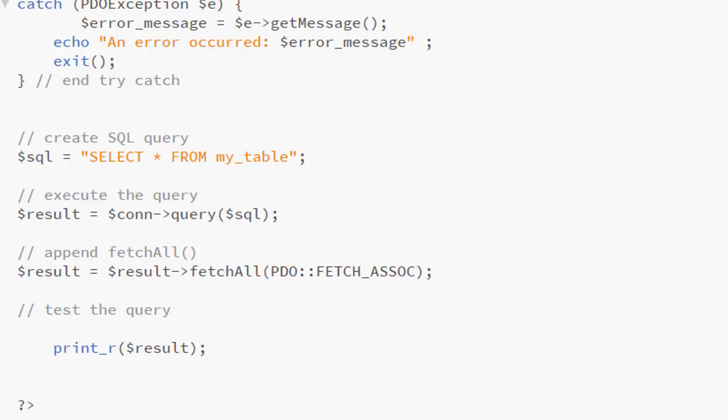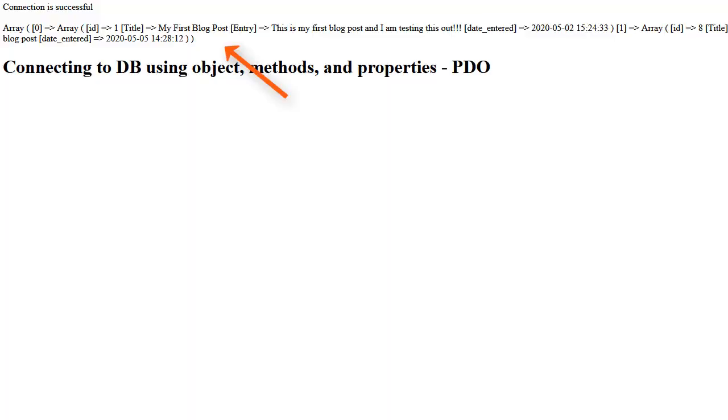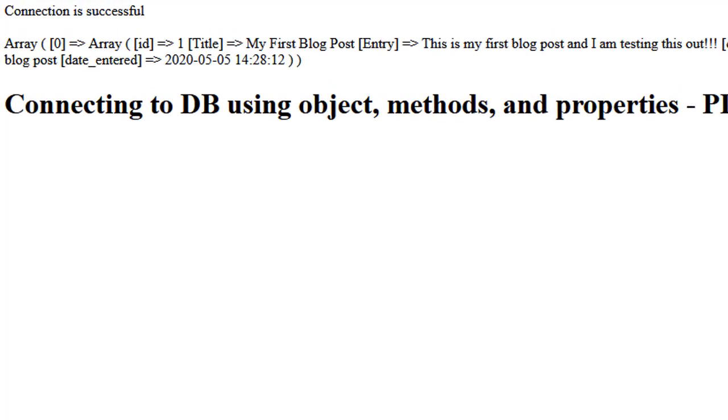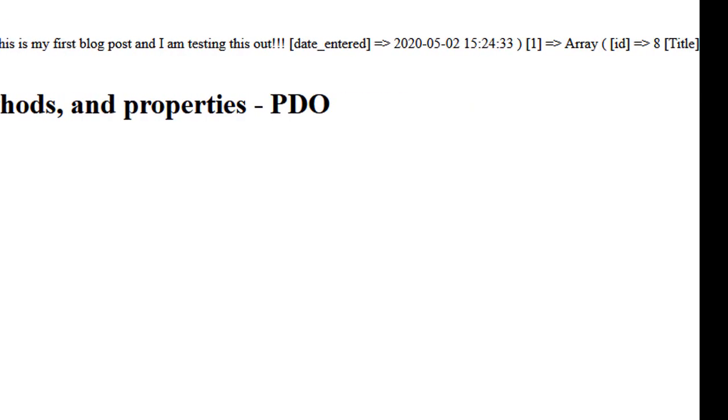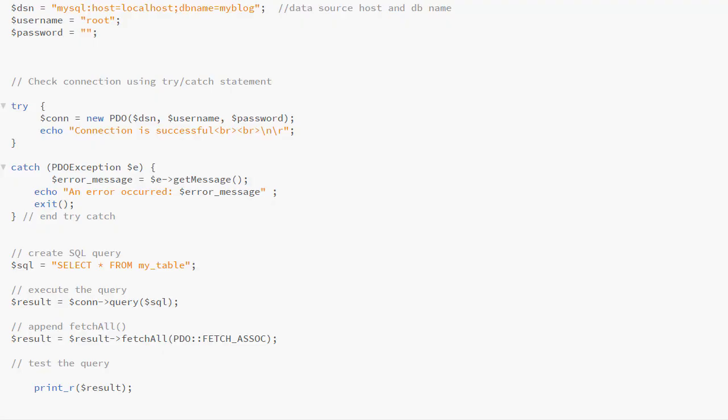These methods are all methods of PDO. If I were to view this file in localhost, you can see my test data. We start out with array 0 because this is an array. The ID column shows the value of 1. The title column shows the value of my first blog post. The entry column shows the value of what I wrote. The date entered shows the value of the date that was generated, and so on. Now we go to, again, this is just for testing purposes.